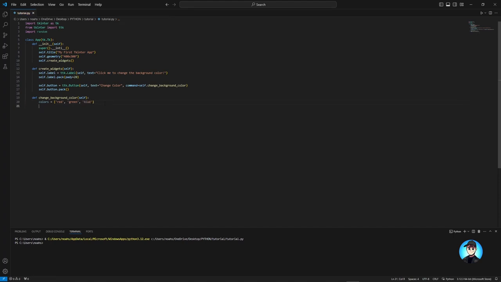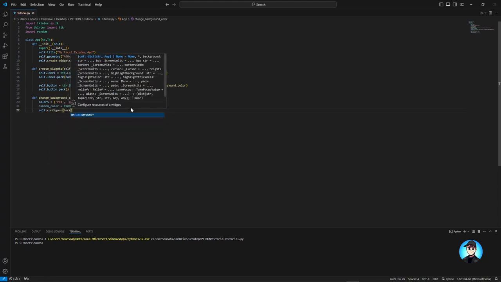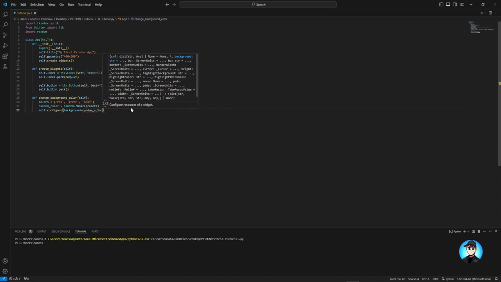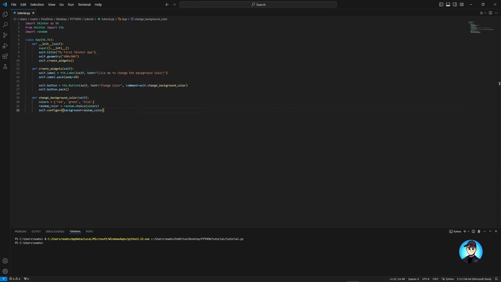Now, of course, we want our state to go randomly, so now we go random_color equals random.choice(colors). Now on the next line down, we go self.configure(background equals random_color). There we go. So now we set up the method to select the random color from a list, and it changes the background of the window.